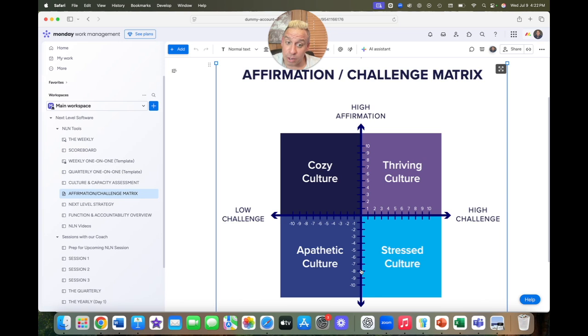And notice this goes all the way down to -10. So I'm going to give you a positive 7 on affirmation. But Chris, you really didn't challenge me as much as I would expect. You were kind of aloof. And so I'm going to give you a -2 on challenge. And that would literally put us right here in the cozy culture. That's the kind of culture I would have been creating as a leader that quarter. And so you now get the picture of how this tool works. It's a great visual, and you can learn a lot from your direct supports by using this.